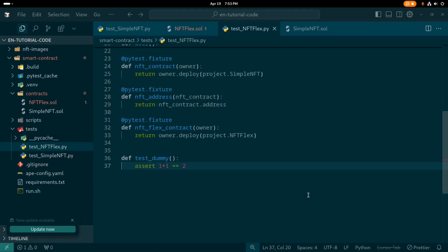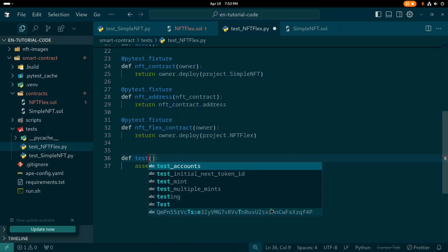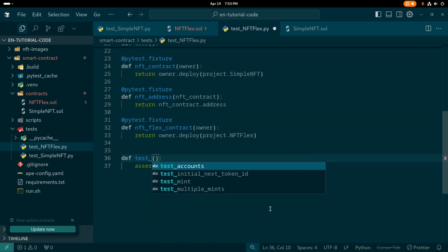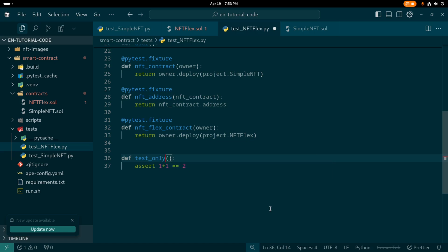Okay, now we are going to do actual test. Instead of test dummy we are going to name it test only owner of NFT can create rental.